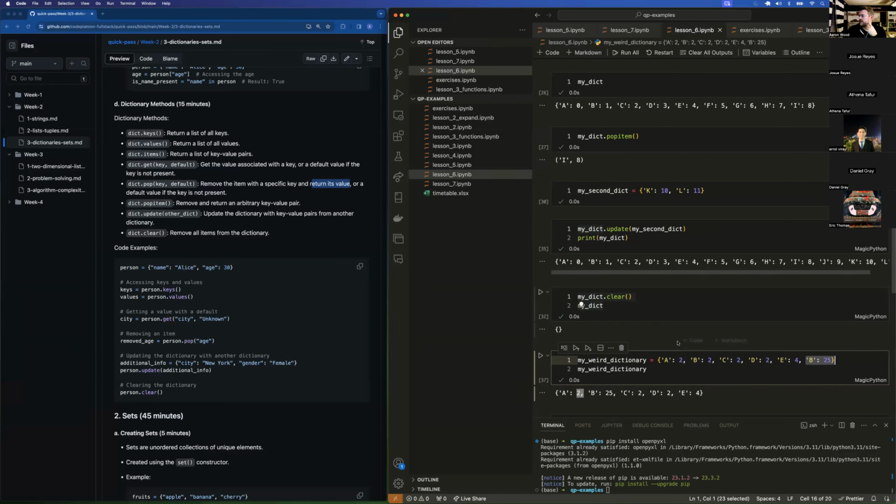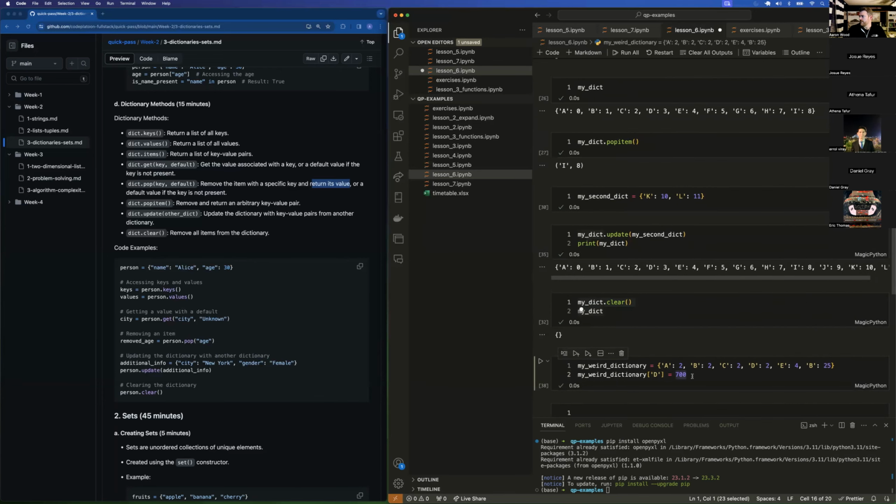Just like if I were to go in here and reassign a key-value pair. So if I were to say my weird dictionary at the key of capital D equals 700, and now if I print it, or just call it again, now it's 700. Even though I defined it initially with a 2, I reassigned it. That's kind of the same thing as what you're doing.